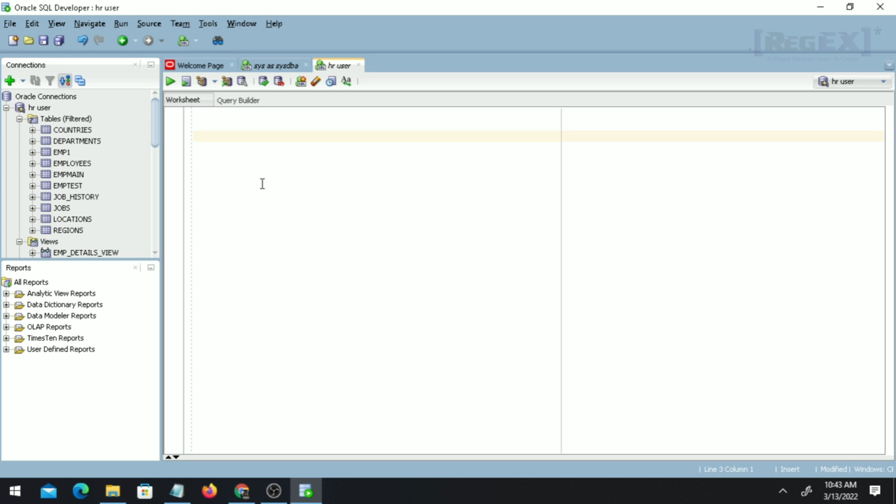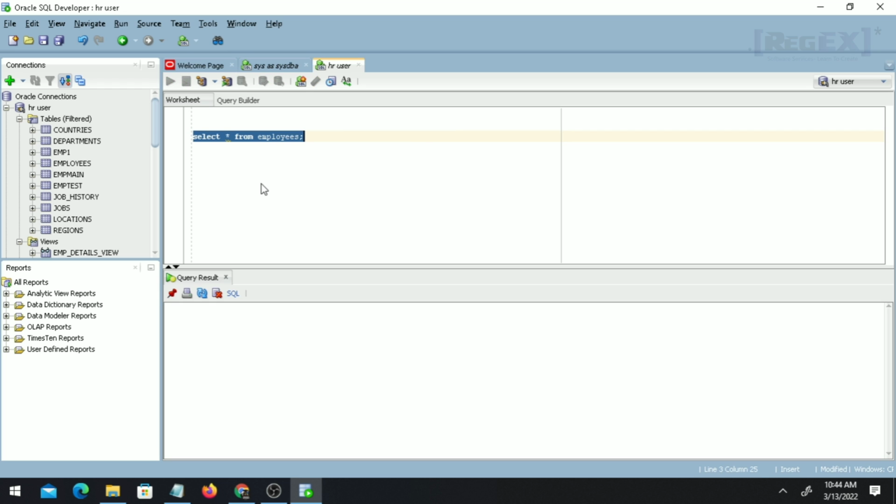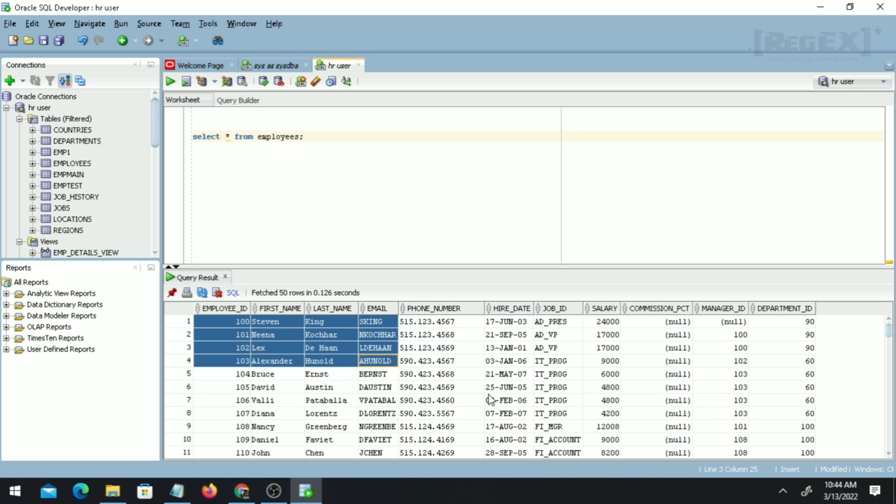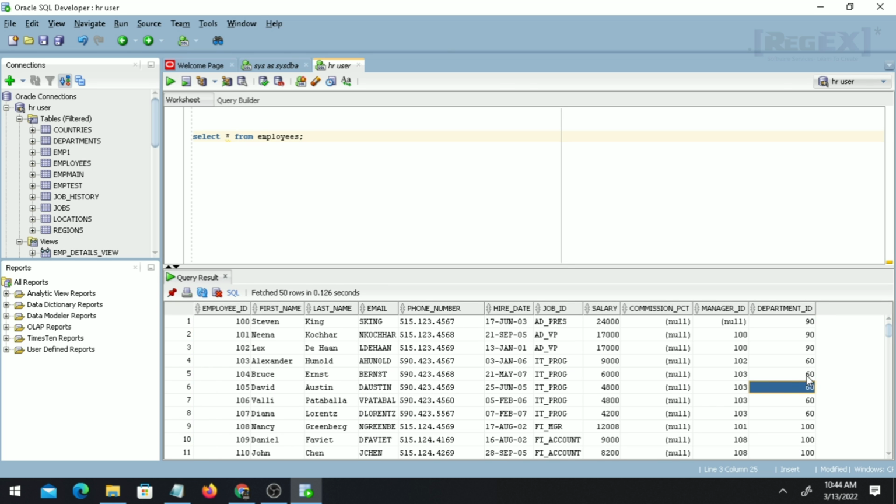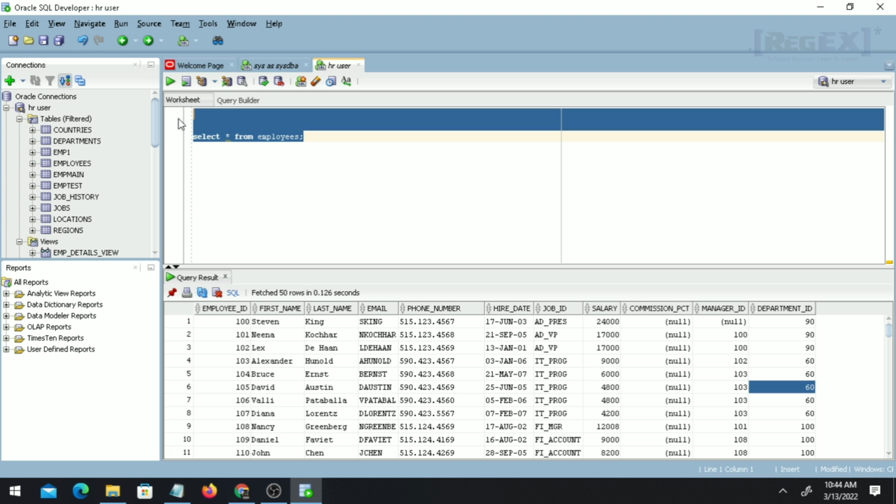Now in case you are interested in running a query, you can run any query to see whether things are working fine. You can select all the data from the employees table to see whether the employees table is present or not, and make sure you get the output. So this is how we unlock the user.